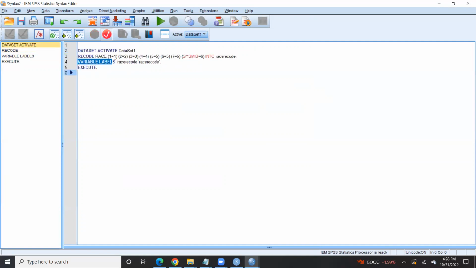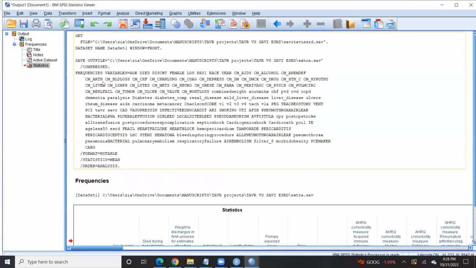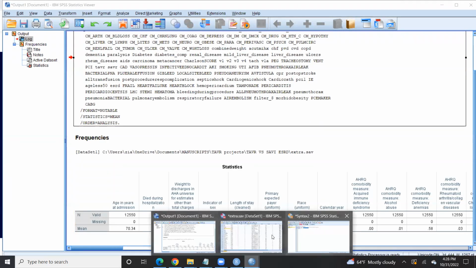And then VARIABLE LABELS is a command, and then race recode dot. That's how I learned syntax. This is how you learn syntax. Anything you run through the menus also gets pasted into syntax. So this is the syntax for the one that I ran. You can see all of this. Once you copy and paste this, it's going to give you this automatically next time. Anyway, that's just a learning point.